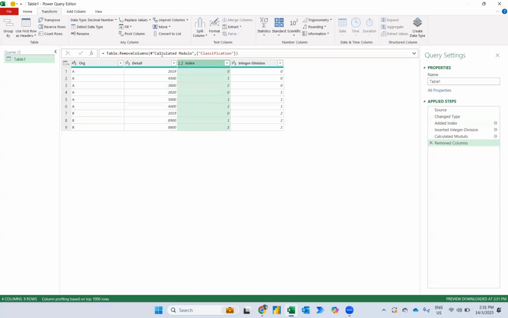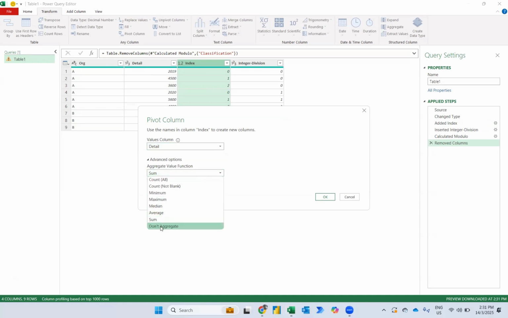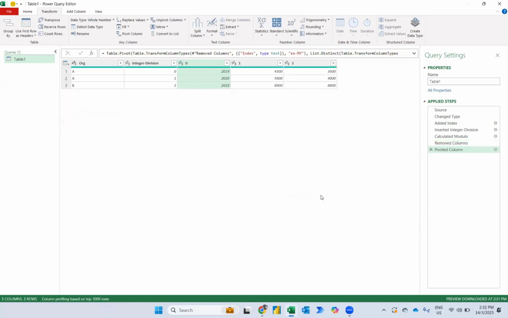I select the index column and go to Pivot Column. Click Pivot Column, and I want to pivot for the Detail column. So I click Detail, then Advanced Options, and instead of Sum I choose Don't Aggregate, because I don't want to sum the numbers. I want to compile it without aggregating it. Then I press OK, and just like that, now we have the data. This column you can actually remove.